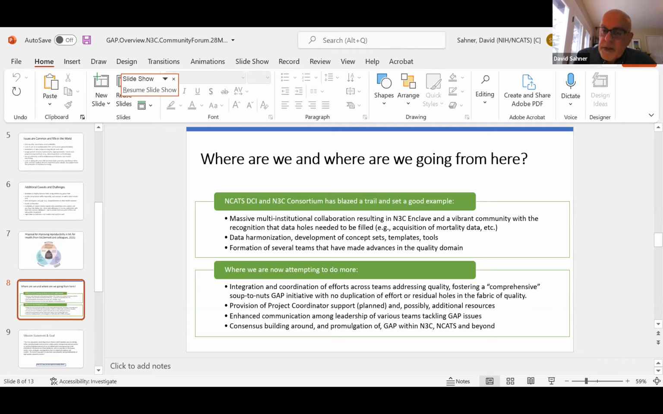The idea was to foster a soup to nuts, good algorithmic practice initiative that minimized duplicative efforts and mended any residual holes in the fabric of quality. So again, it was about enhanced communication among the leadership of a variety of teams tackling good algorithmic practice issues, and the desire to promote consensus and disseminate some of the principles of GAP.